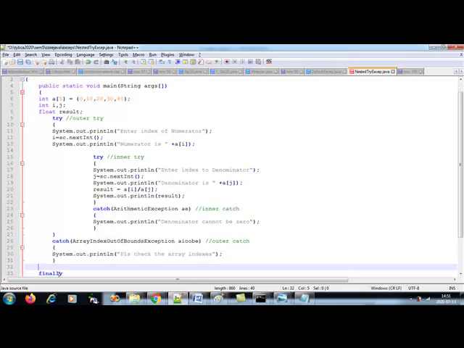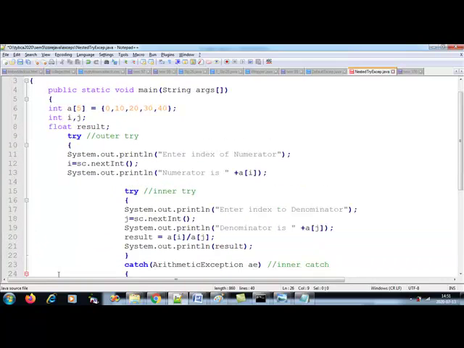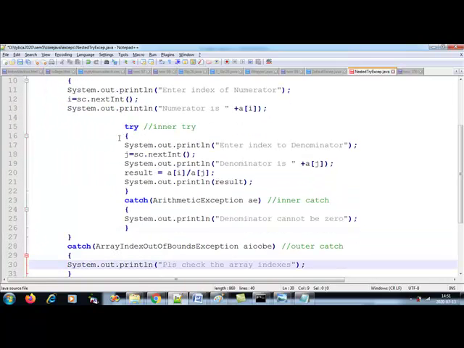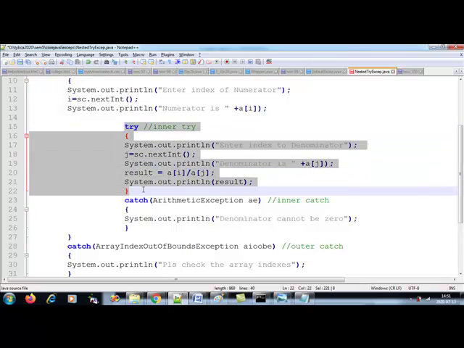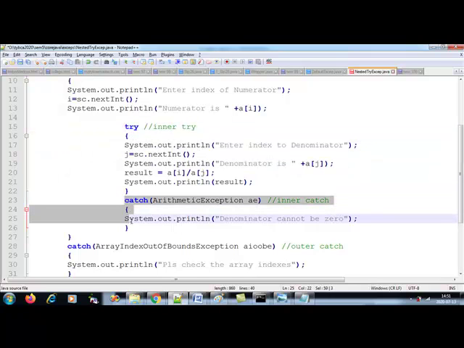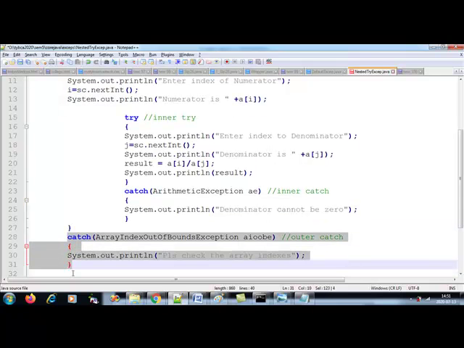So this is your nested try. So the program has double layer of security. Whatever exception occurring over here in the inside try will be given two chances of being caught, one by the inside catch and one by the outside catch.